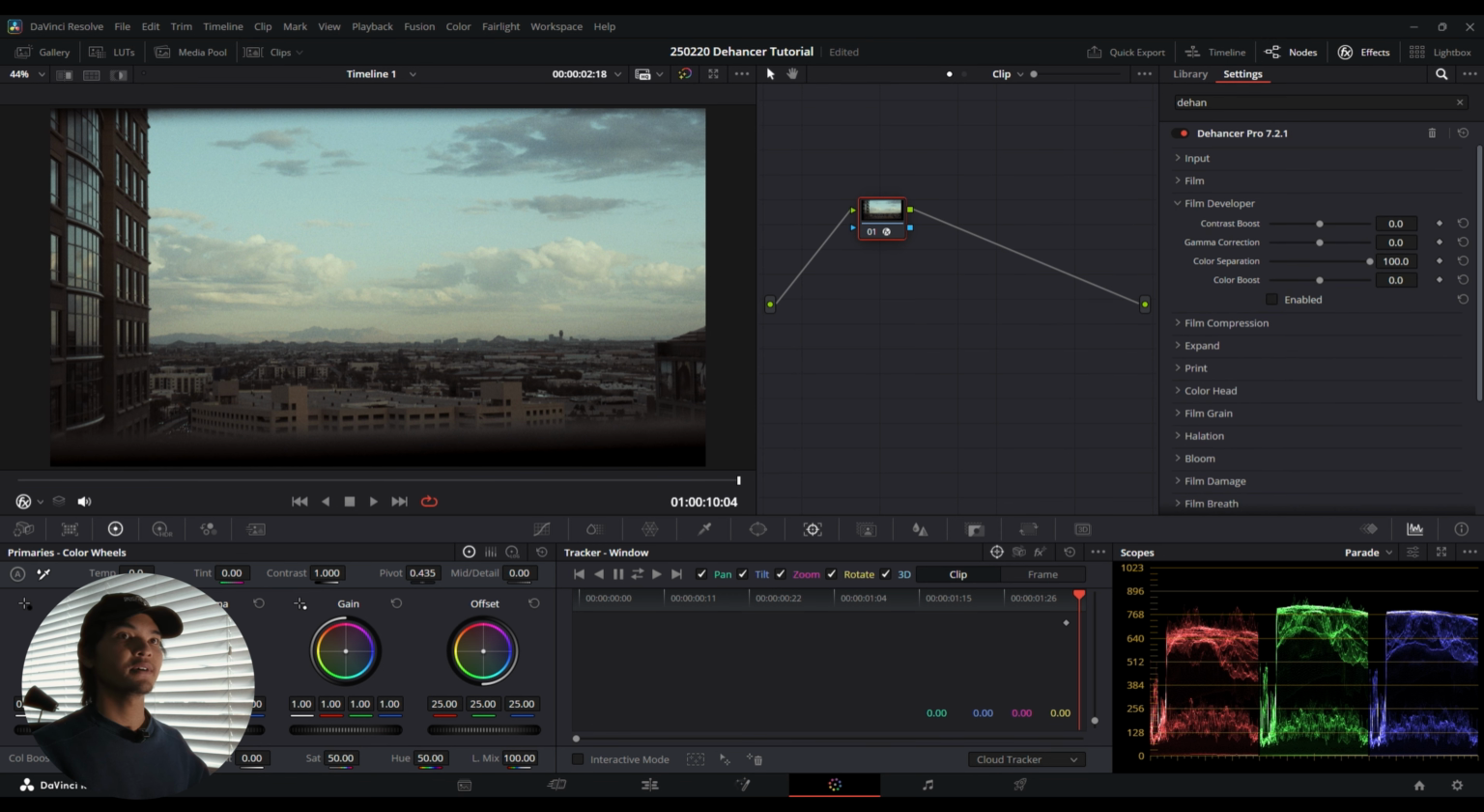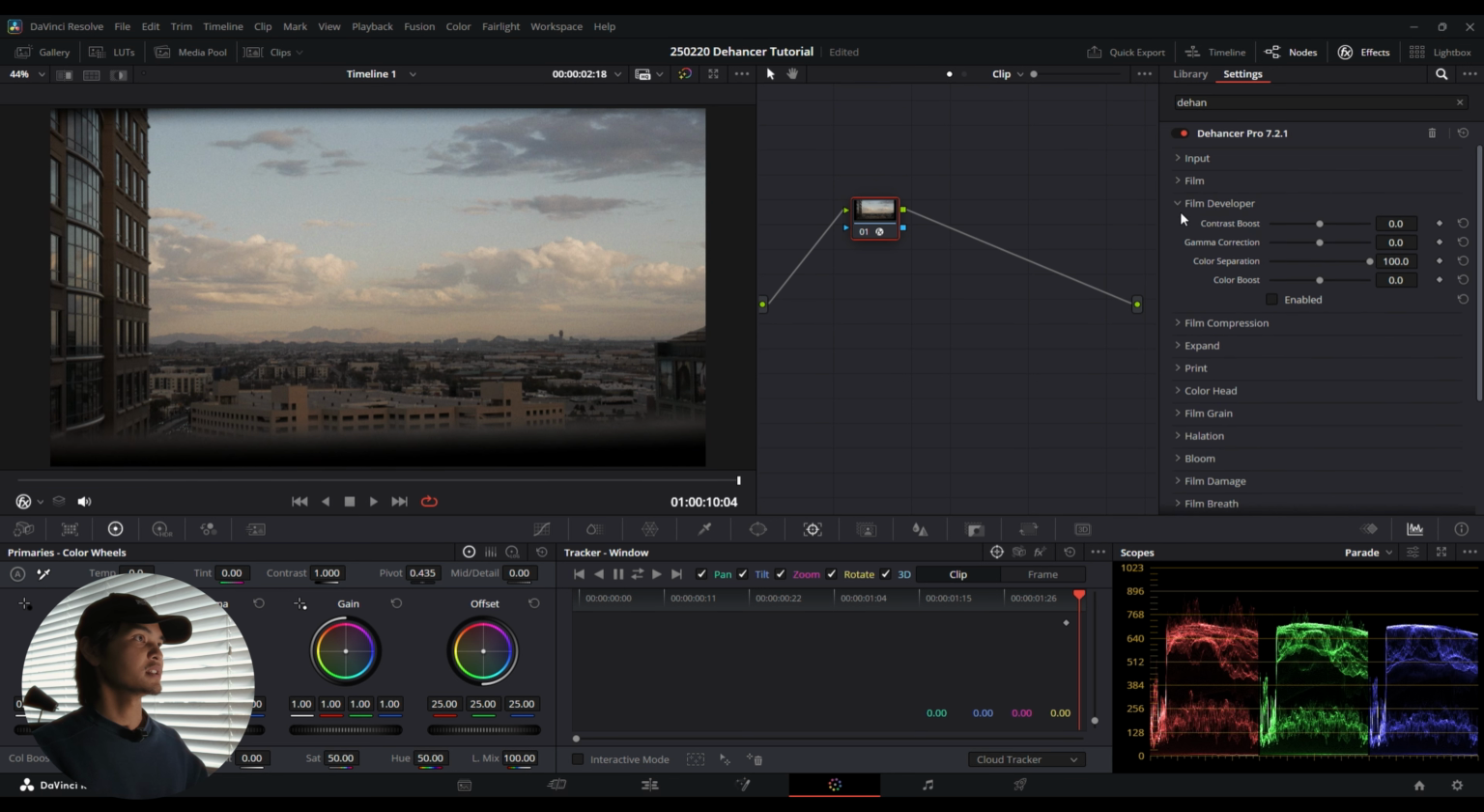Now this is Film Developer. This is a tool for when you are working with a log source and you don't know what profile it is in for proper conversion. It essentially lets you create your own recipe for developing images. All right, I'm just going to turn this on.